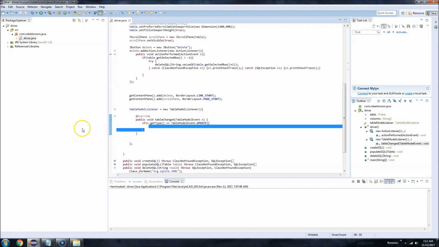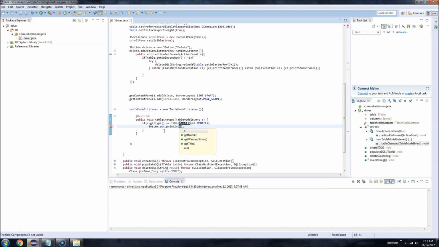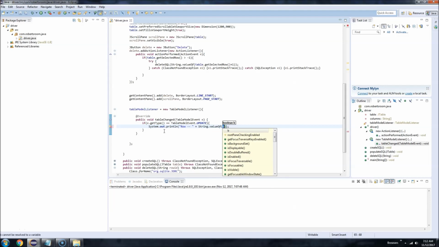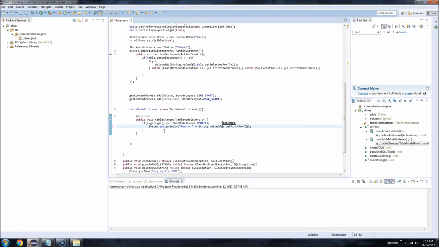So what we'll do for right now is we'll say, if it's an update event, let's go ahead and system.out.print. What we're going to do here is print out basically what row is being affected and what column. So row, and we're going to add String.valueOf of e.getFirstRow, and let's see how this works.